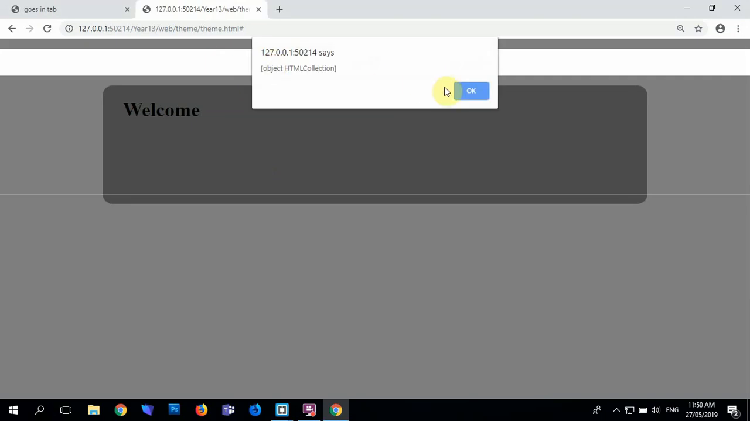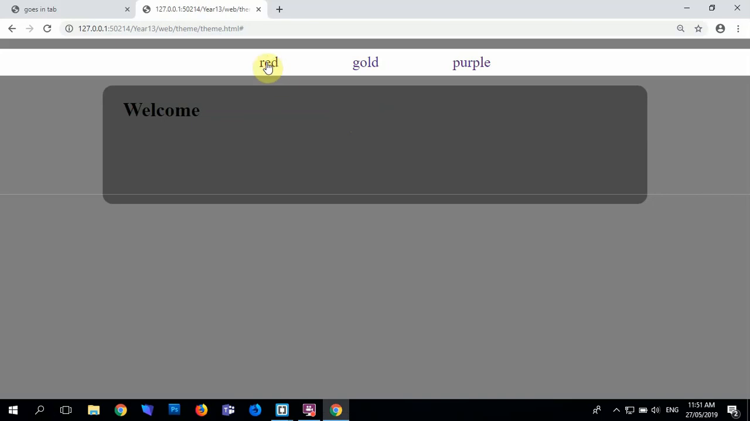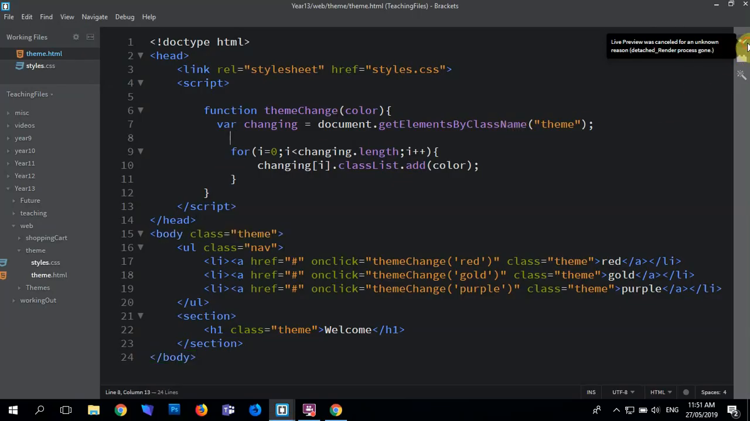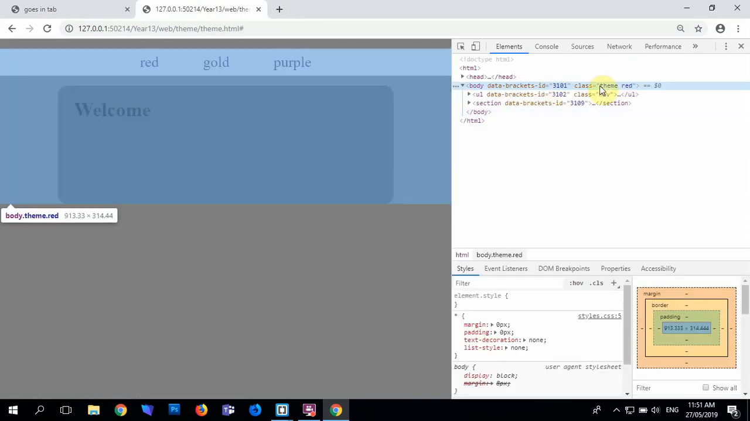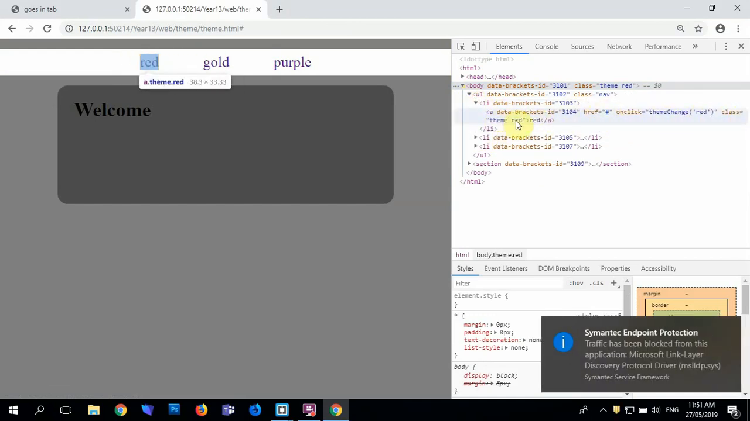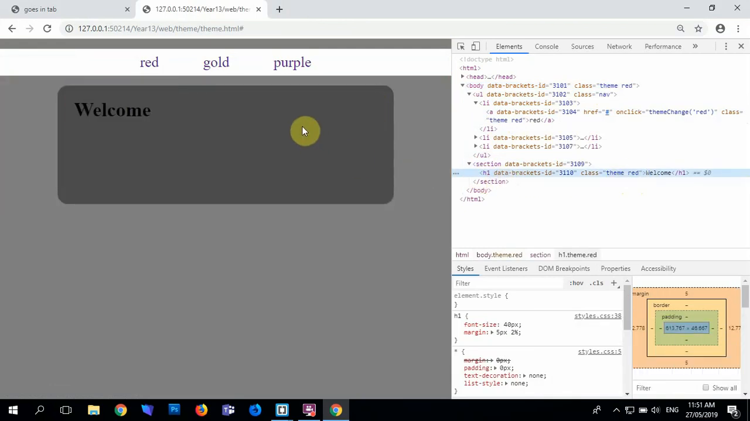So let's click red. Oh, I didn't have an alert there. Right, let's try again. Why is it still doing that? Let's run that. There we go. Okay, so it's run that now. If I go here and check in here, you can see class theme red under body. I can check in the list items now and check under here for class theme red under the A, and same with section with H1 class theme red. Okay, so it's now got more than one theme.